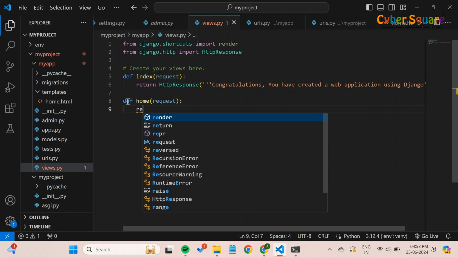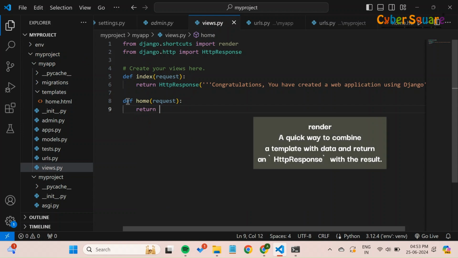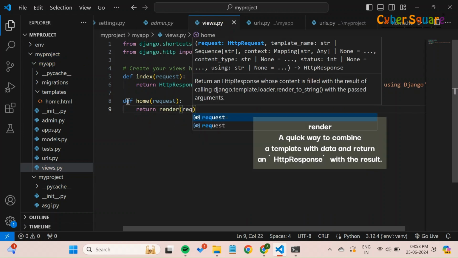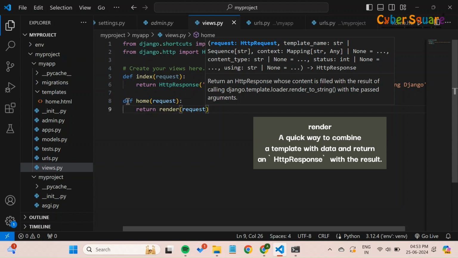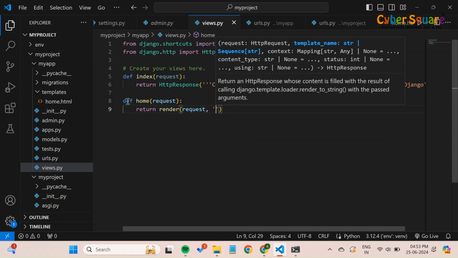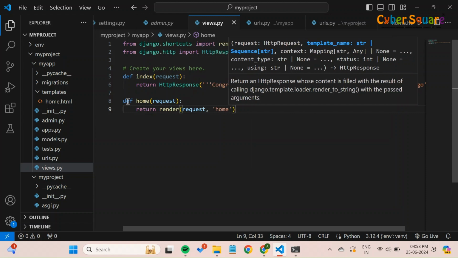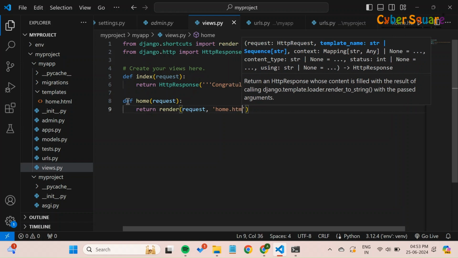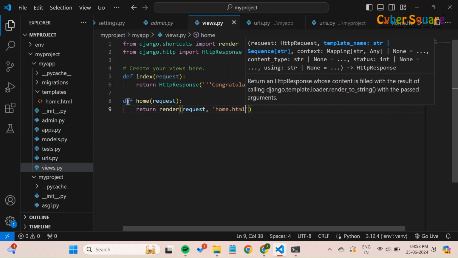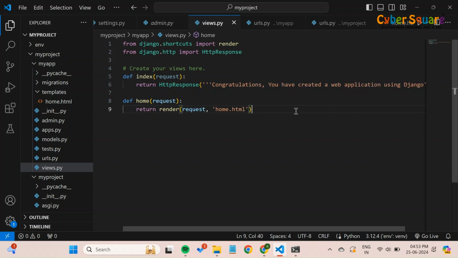The render function in Django is a quick way to combine a template with data and return an HTTP response with the result. Provide the name of the template file to be rendered. In this case, render(request, 'home.html') tells Django to find and render the home.html template and return it as an HTTP response to the client.